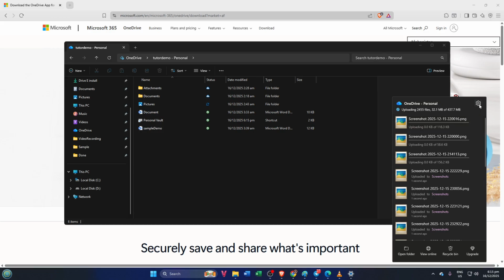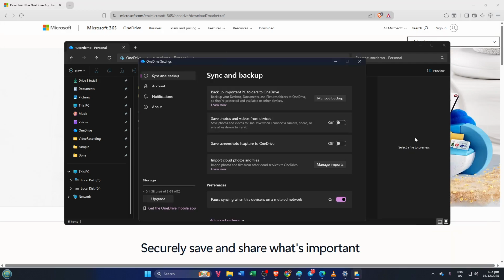And that's it. You've given OneDrive a fresh reset and set yourself up for smooth, reliable syncing moving forward.